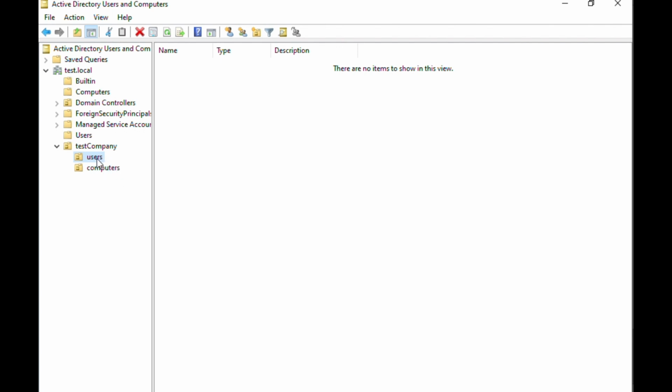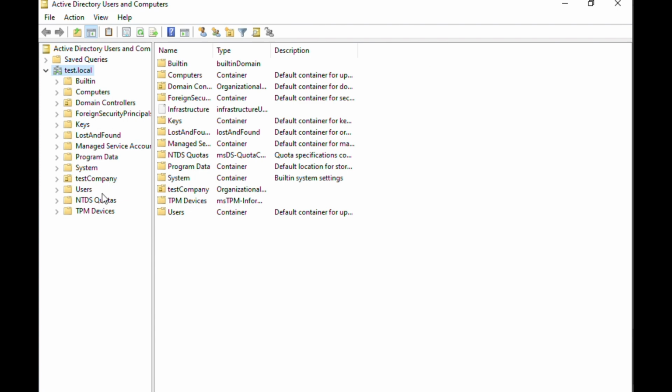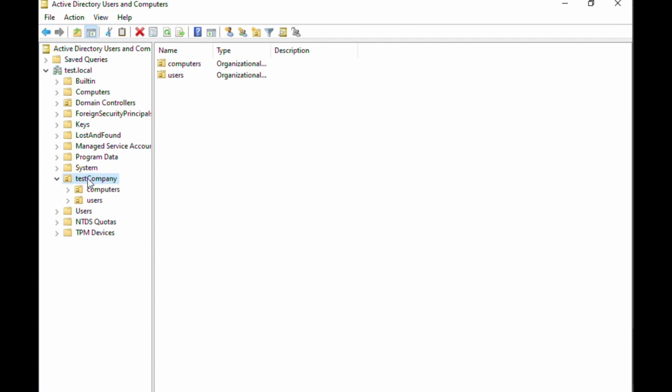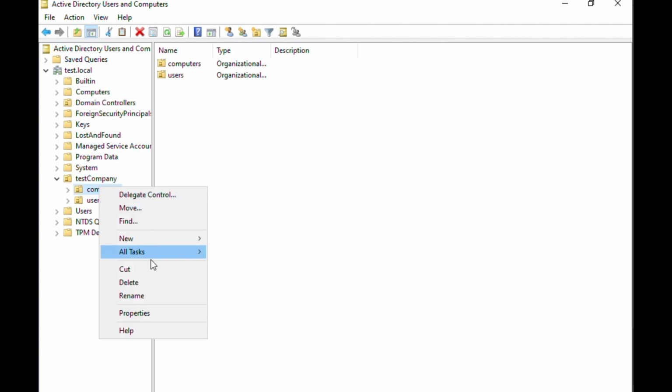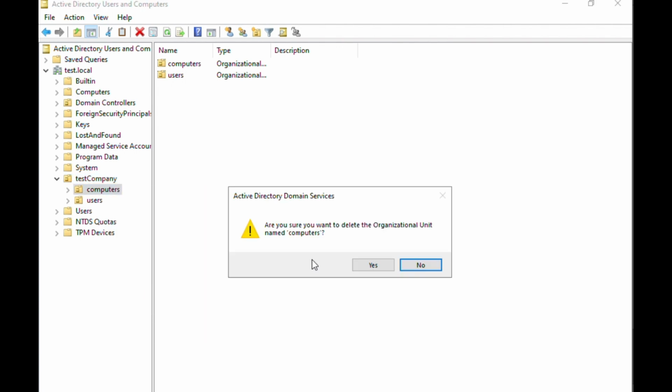So, but if you really want to delete it, you can go to View. Here you can click on Advanced View. Now, when you click on Advanced View, you go to this one, right click on it, and click on Delete. Are you sure you want to delete it? And you click on Yes.